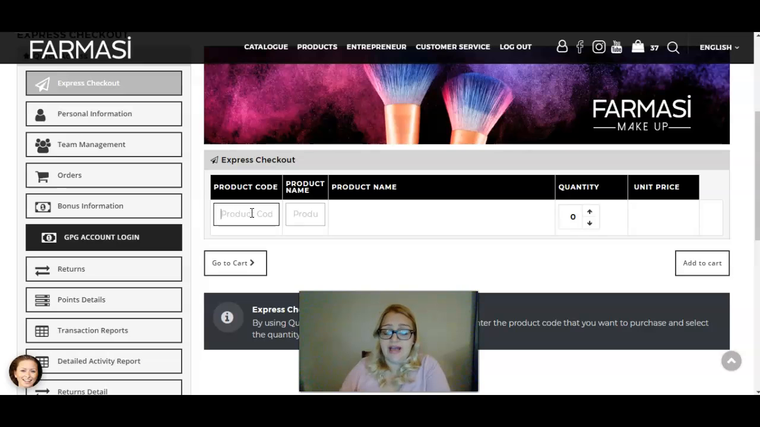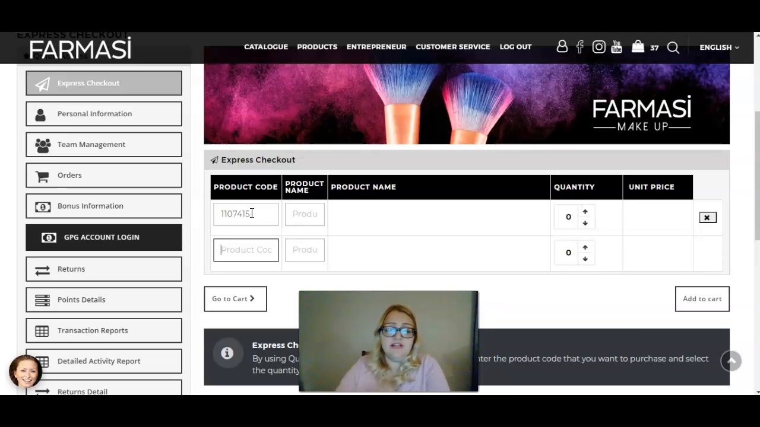So if you already have your order together, you're going to input the product number. So I'm going to give you an example right now. And you're going to click enter after you input the product code, and you're going to be able to change the quantity right here, and it gives you the amount.